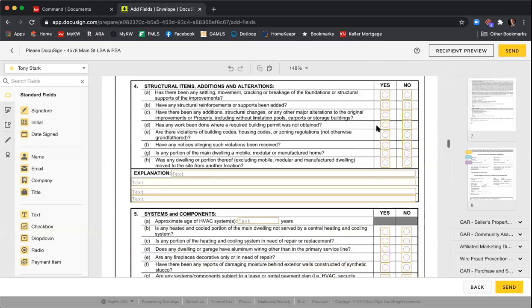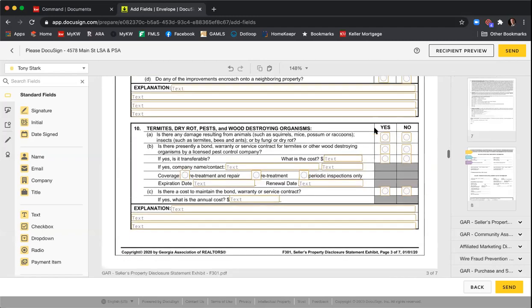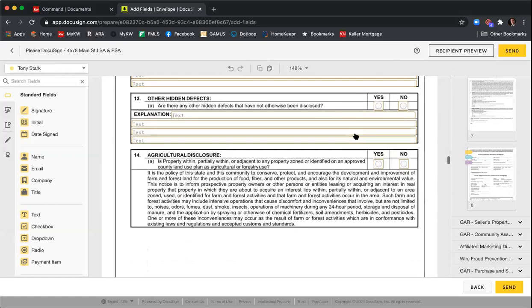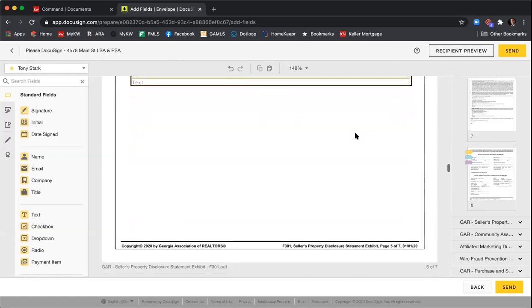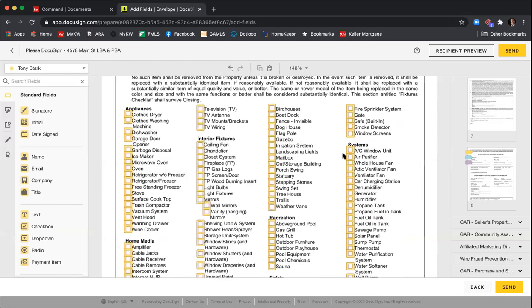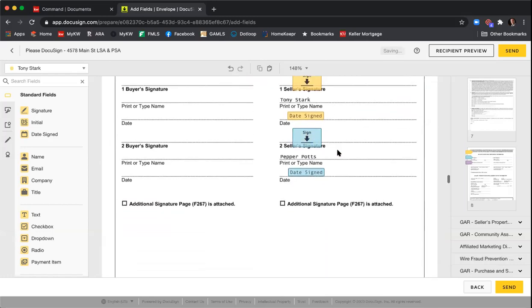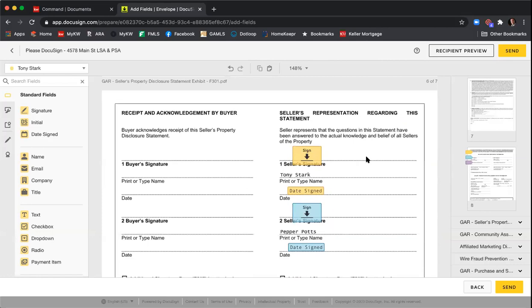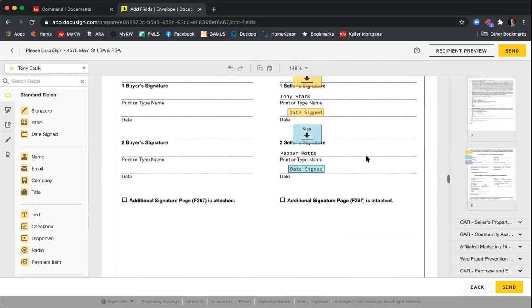So scrolling through, you can see all of these fields are mapped to seller 1. And this is why I said earlier, you want to make sure that you confirm with your clients which one wants to fill in the fields, because there's a lot of information here that they're going to fill in. Double check and make sure the signatures are good to go.